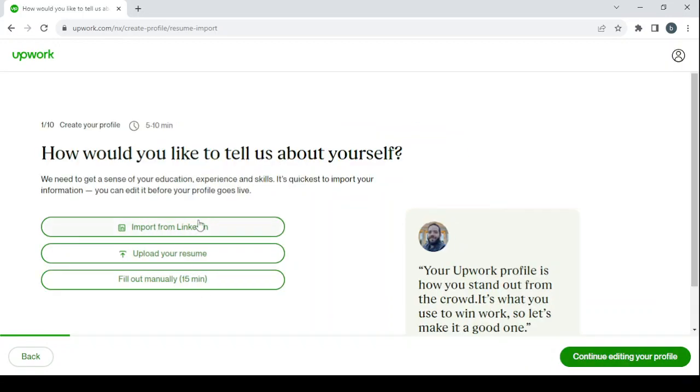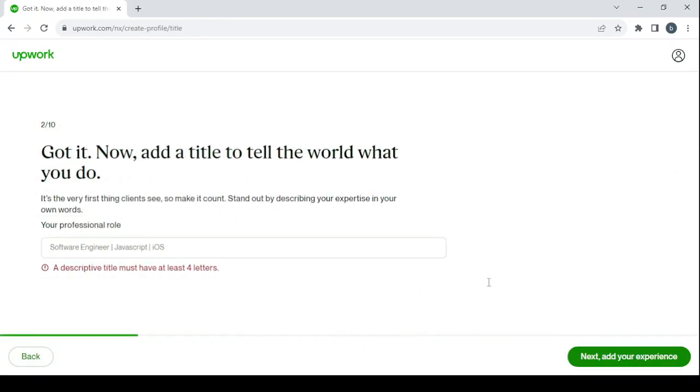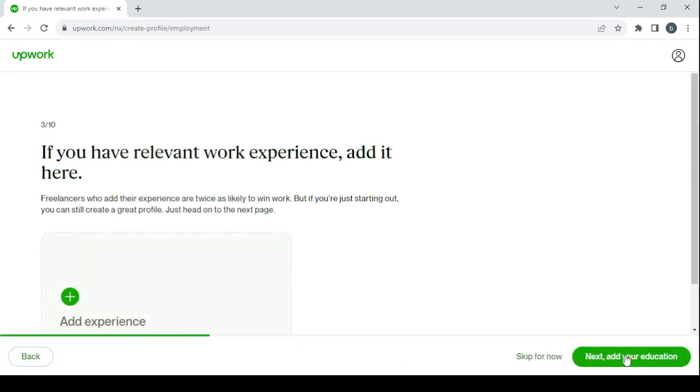So here you have 3 options in order to create your profile. You can either import your information from your LinkedIn profile, or you can upload your resume if you have it in a file on your desktop, or you can just fill it out manually. It will take less than 5 minutes. It will not even be 15 minutes. So I'm going to go with the third option, start a new profile. And here, enter your skill, which is email marketing specialist. Then click on next to add your experience.